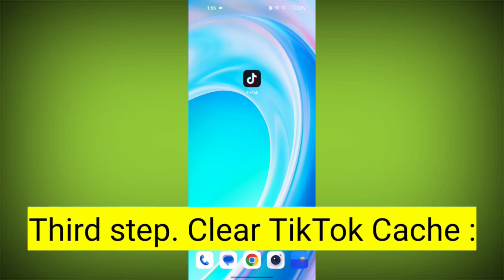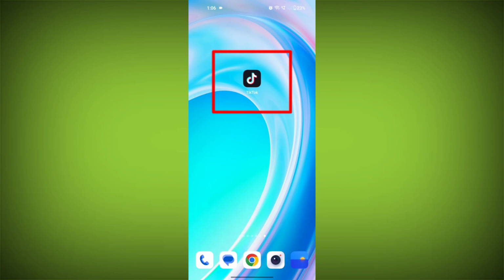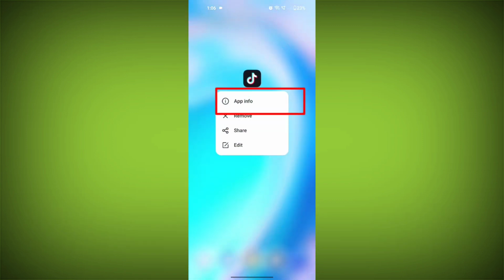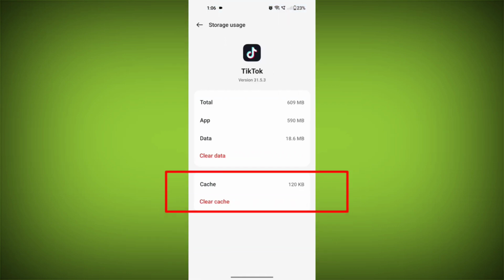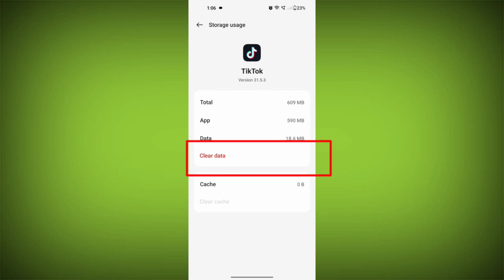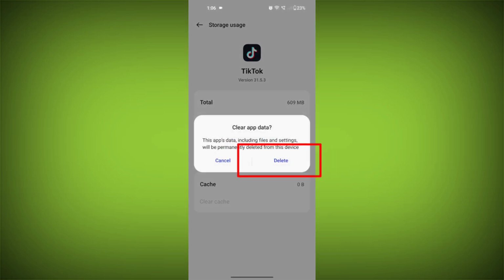Third step. Clear TikTok cache. On Android devices, you can try clearing the app's cache. To do this, long press on the TikTok app. Tap on the Info icon. And find Storage, then tap on Clear Cache. And tap on Clear Data, confirm to clear it.